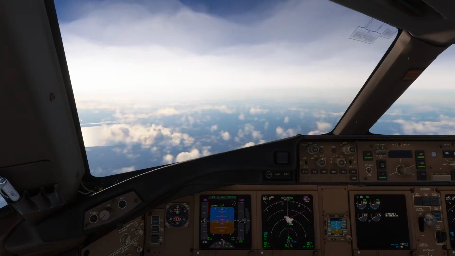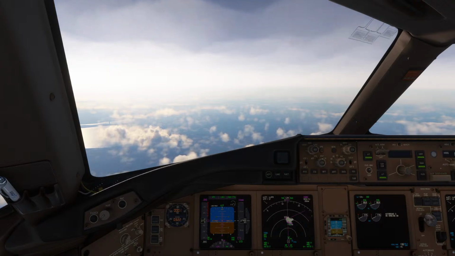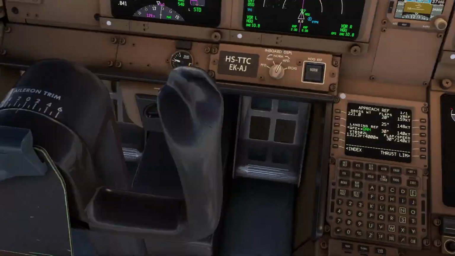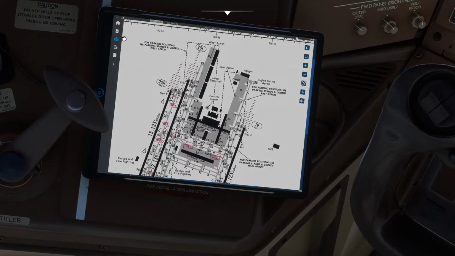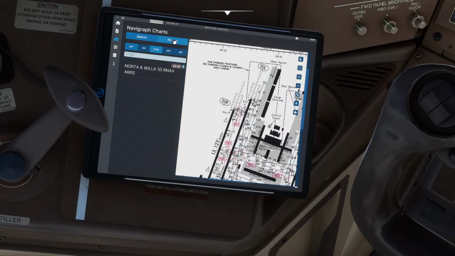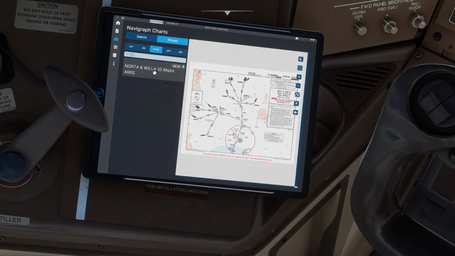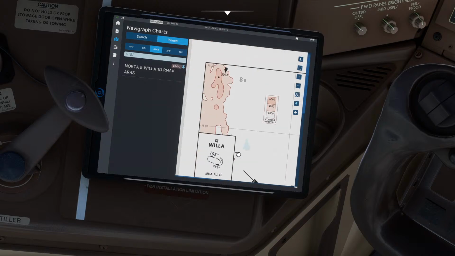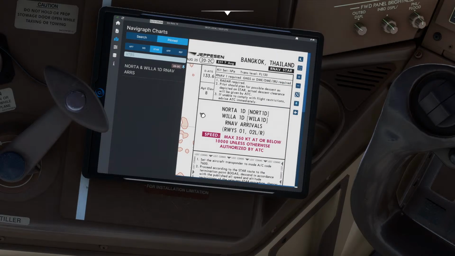Oops, dropped my checklist. Right, have a look at the arrivals once more. Pinned star, Villa 1 Delta, so should be, where's the summary?